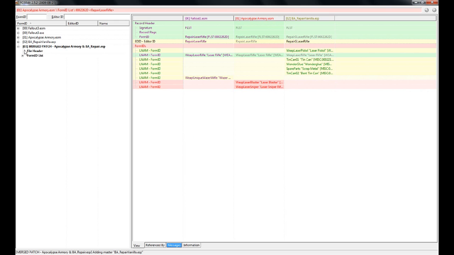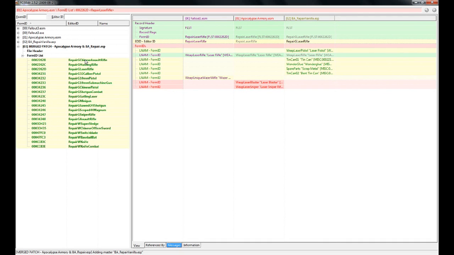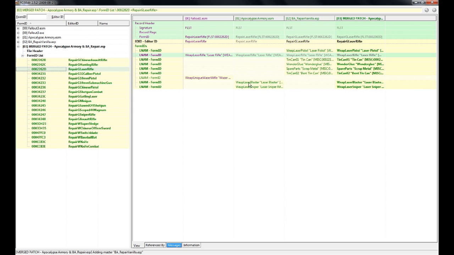Upon opening this, we'll notice that the FormID list is the only listing affected, and that some of the items in here have been already sorted. Going back to the laser rifle that we just had, you can see that everything got pulled over, including the customized weapons and the four items from my mod.